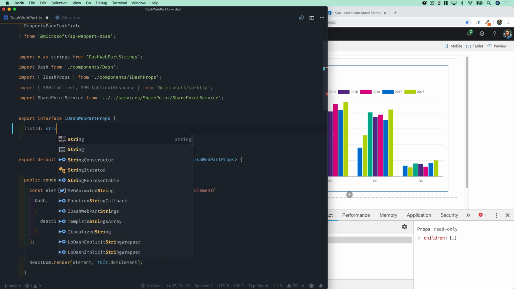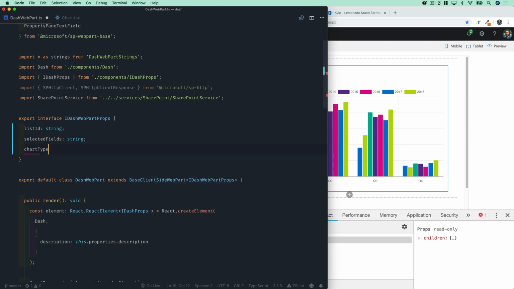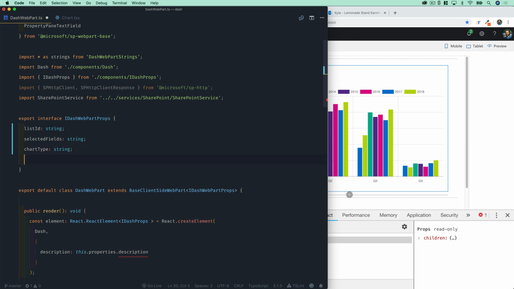So we're going to add a list ID property of type string. We also want to be able to provide the selected fields, which is going to be a string, so that's going to have kind of a comma separated field list. We're going to have a chart type, which is going to be a string as well. That's going to define whether we want a line chart or a bar chart or whatever. We're going to have a chart title, which will also be a string. That's going to define what appears as a title, if anything, over the chart itself.